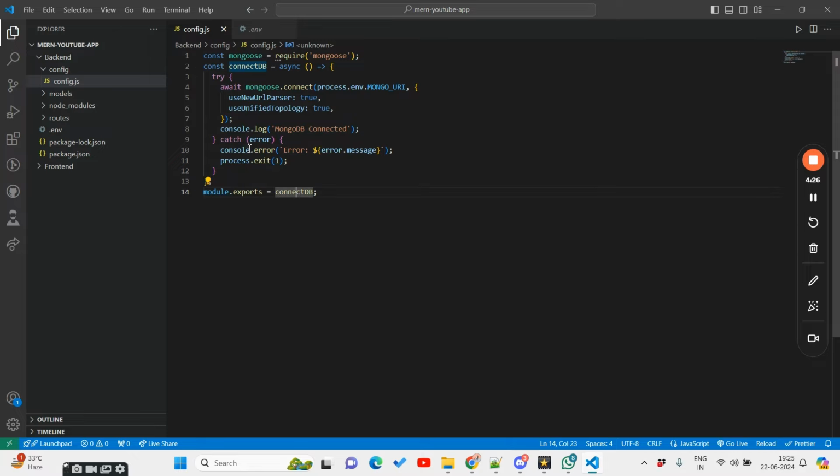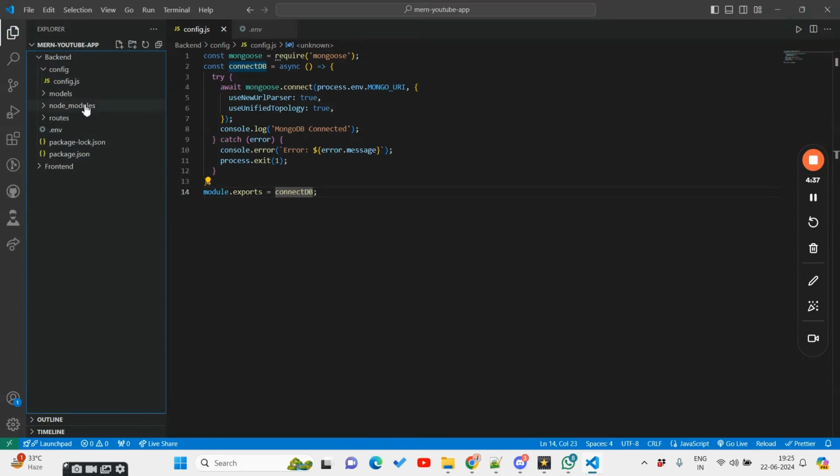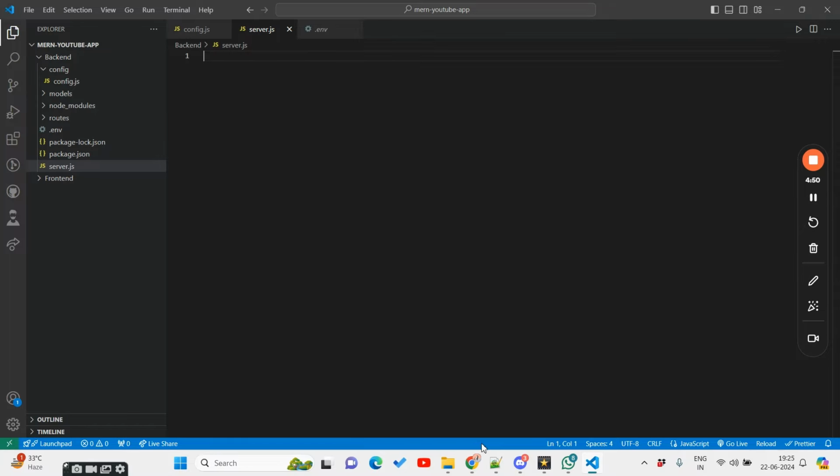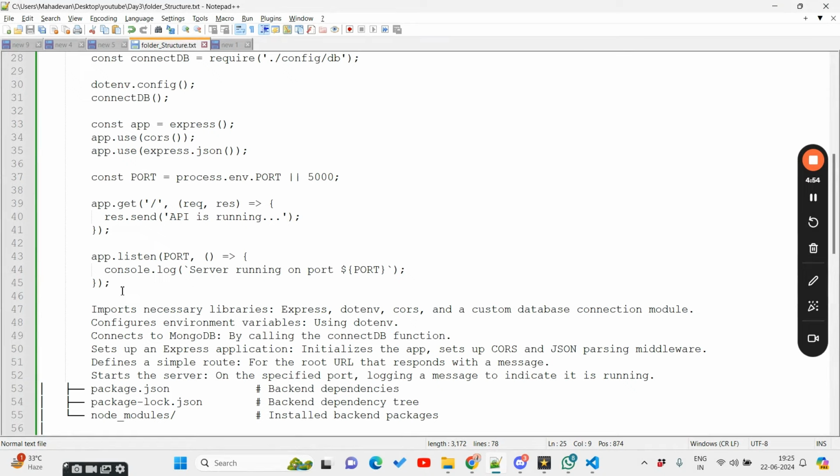Now I'm going to create the server file. This is the server.js file. So again, I'm going to create a separate file here called server.js. Just click here. So this is also a server JavaScript file. Since I have the code here, I'm just going to copy this.